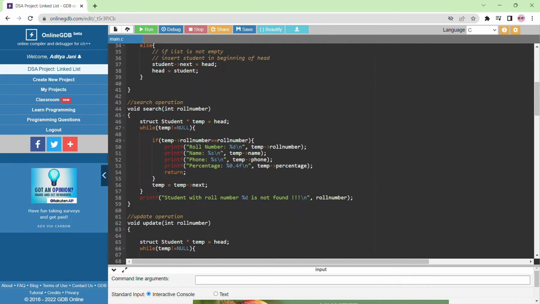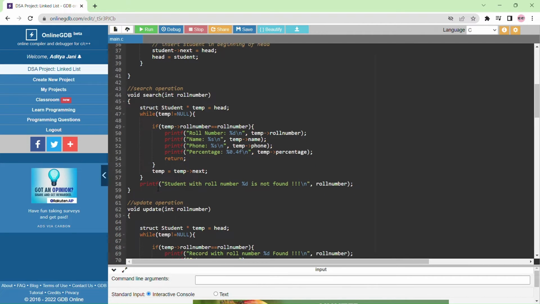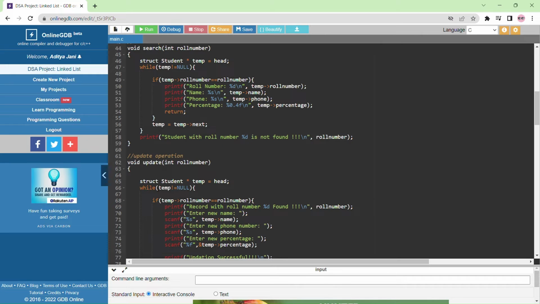to search a specific student from the input data, where a temporary variable is created, and a while loop is used to detect the specific roll number and print the details. Then finally the temporary variable is shifted to next.